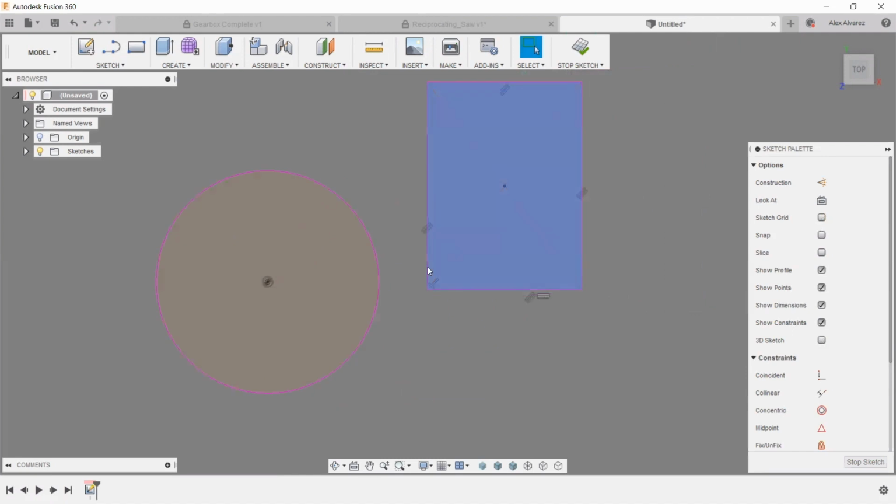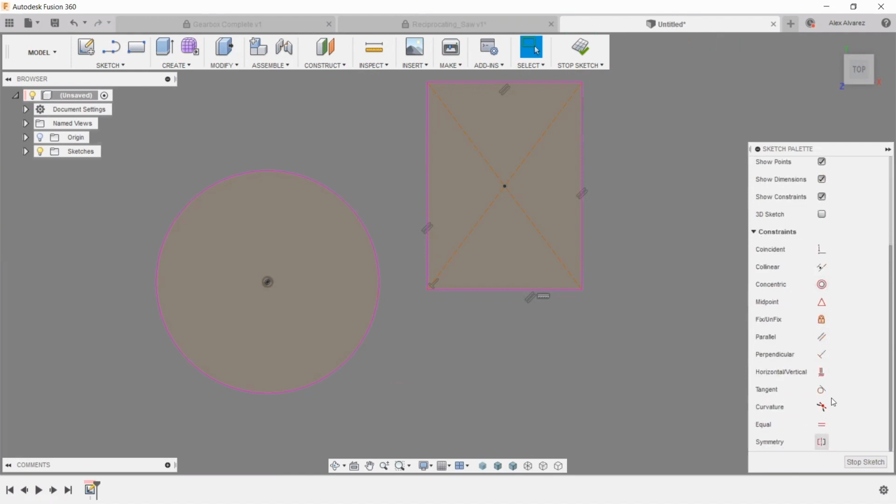Okay, so how would we essentially constrain this center point to the center of this line so that they're perfectly horizontal? And we have a few options here in our constraints, right? So we have midpoint, we have horizontal, vertical, but again, it doesn't really give us something that we would want here.